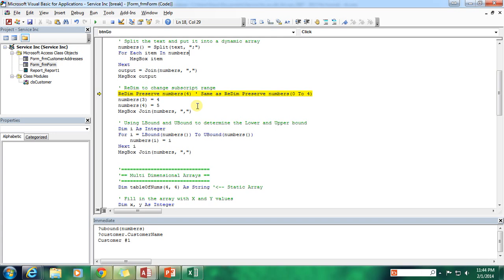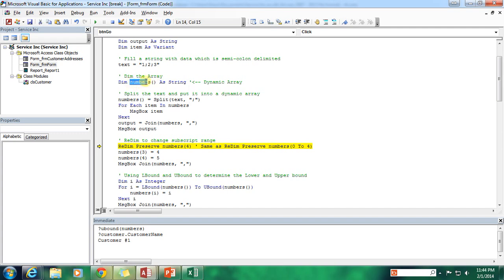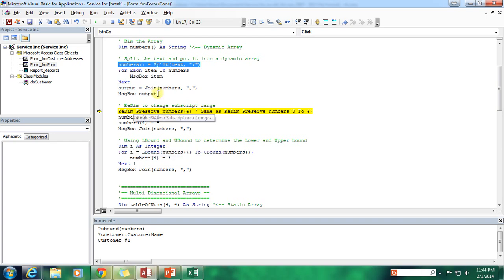Now, a ReDim is important because up here, we didn't really know what the upper and lower boundary of the numbers array was going to be. And now that we've created the upper and lower boundary by using the split function, let's say that we want to add more values to this numbers array, but since we already set the upper boundary of the array to subscript 2, we need to do something to raise that upper boundary. And that is using the ReDim keyword.